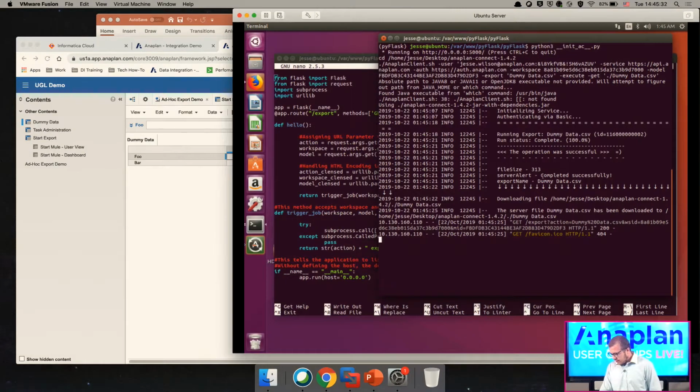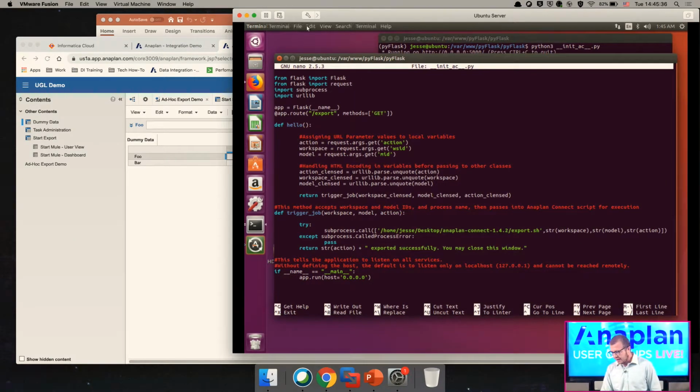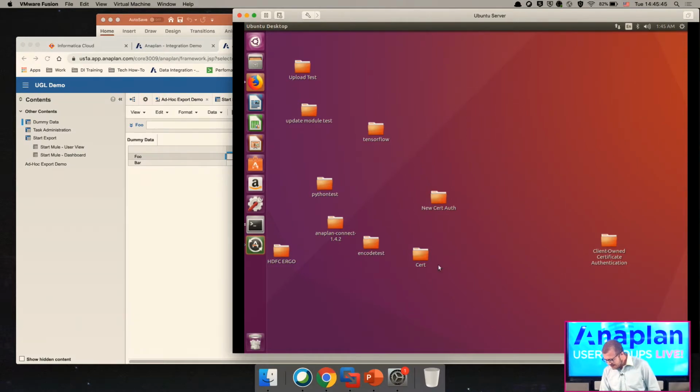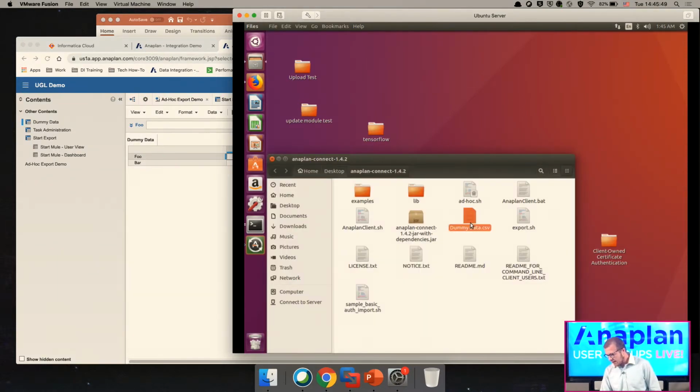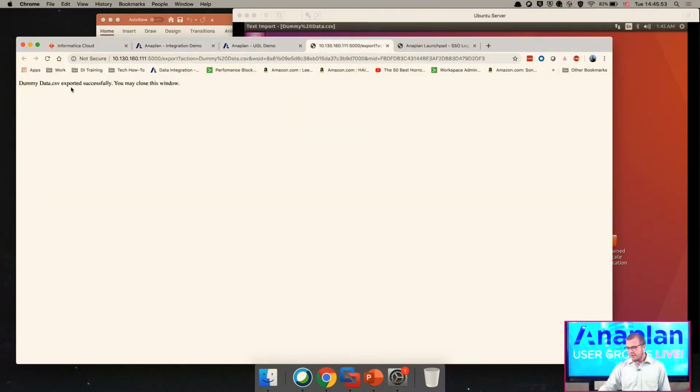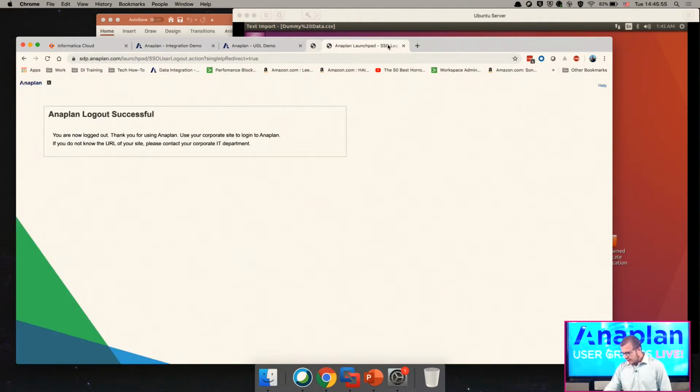You can see here that everything looks like it worked okay. If I jump over to the folder, I should see that. Sorry, just minimize. On Connect, I should see my dummy data CSV, and on this side, I should see that the export was successful, and I can close the window.